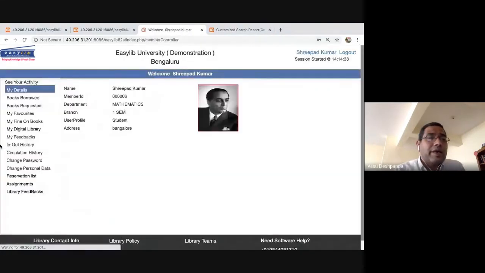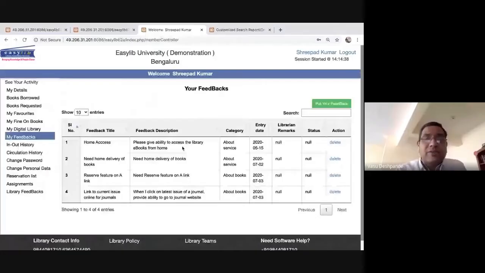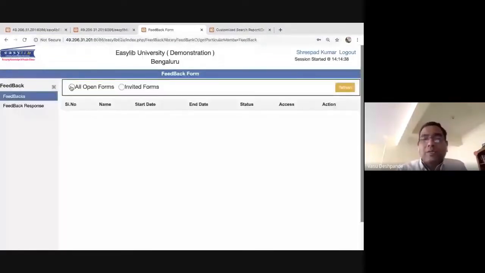He can give general feedback, for example saying the library should open for 1 or 2 hours extra. That's what we saw somewhere, right? Or he can go here and fill in a response. Multiple surveys were conducted, right? Whichever library survey is open, he can go and fill in. If it is closed, it will not be visible here.